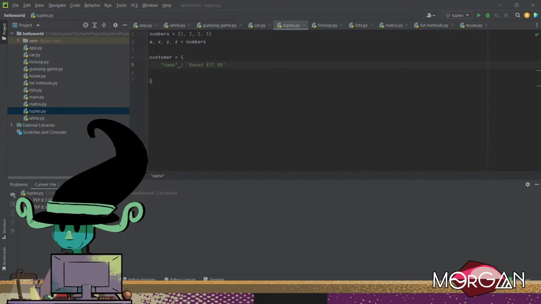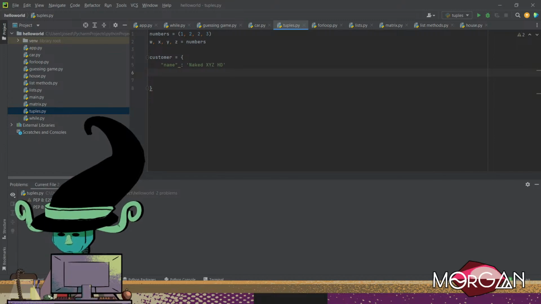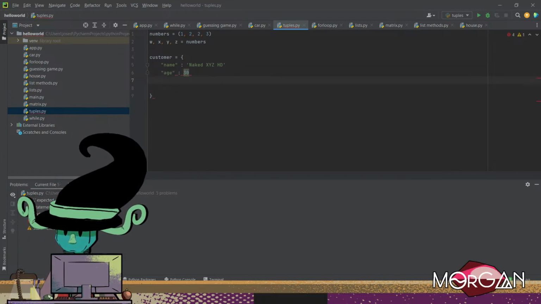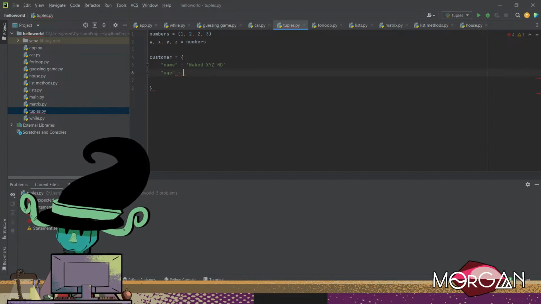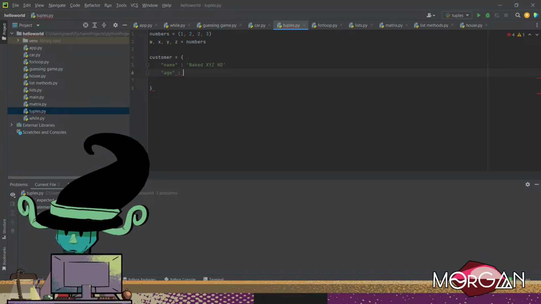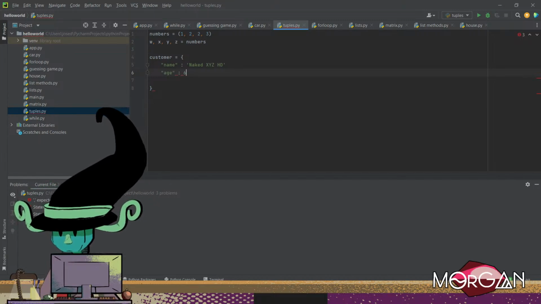Then we add a comma, another key value pair. So let's do age 30. Let's have another key value pair, is underline verified. I'm wondering, can I include a function here? What else can I write? 30, naked XYZ age. What's a funny name? 69. There we go. 69.